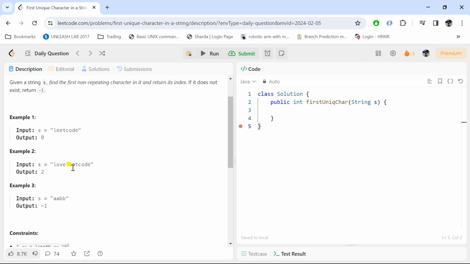And same here. L is repeated, O is also repeated here, V is not repeating anywhere, E is repeating, T is not repeated, C is not repeated, D is also not repeated, but the first non-repeating one was V. So 0, 1, 2, sorry, my bad, E is repeating, V is non-repeating, so index 2. So we are returning the index of the V. And if all characters are repeating, we directly return -1.